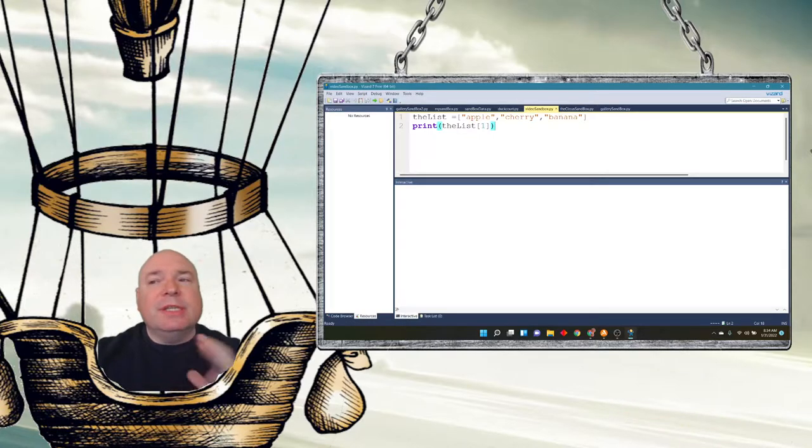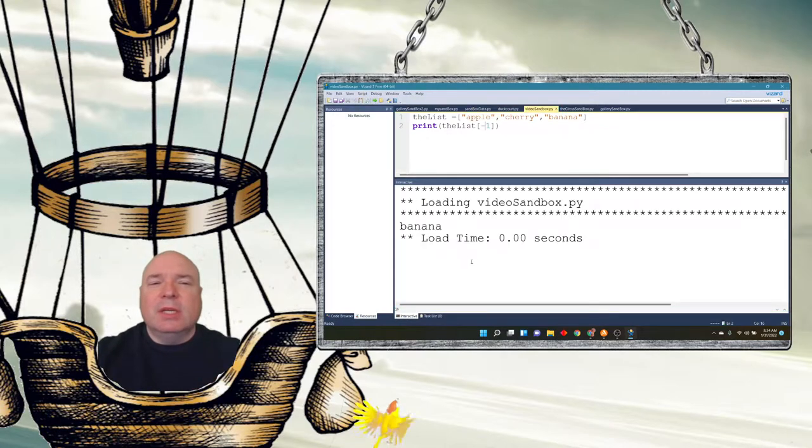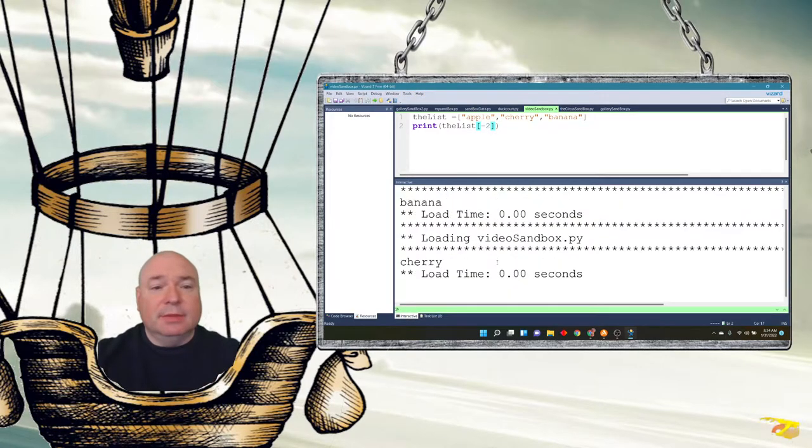But there's some interesting, unique indexing that happens with Python that doesn't happen with some other languages. Like, what if I were to put a negative 1 in here? If you think about that, what does that mean? We're counting backwards. So when you run it, we get banana. It turns out the list starts backwards and goes backwards through the list. So if this is 0, negative 1 would circle back around to banana. So negative 2 should be cherry. And there we go. So that's kind of interesting. We can put in a negative value.